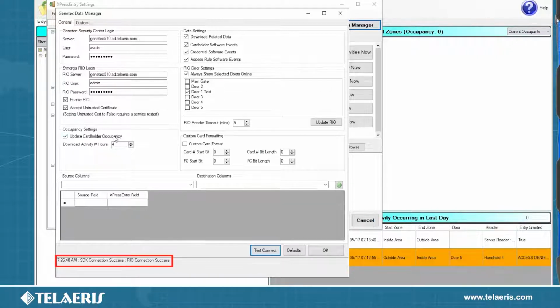If either of these fail, it will tell you which one. So for example, if I was to modify the Rio server and press test connect, you will see the Rio connection is failing. Do check that both connections are connected when setting up.